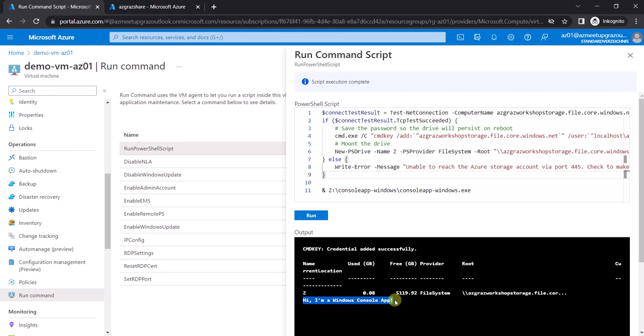And that's how you can create a Windows virtual machine in Azure and how to mount a file share in an automated way by using that PowerShell script function. Hope you enjoyed it.